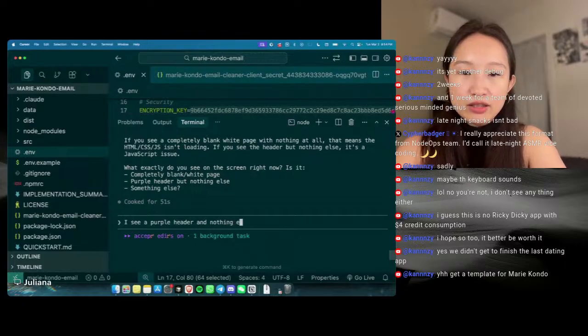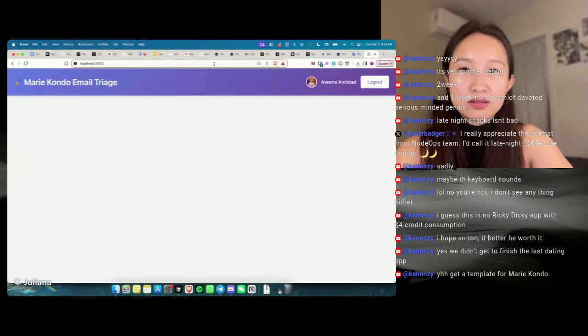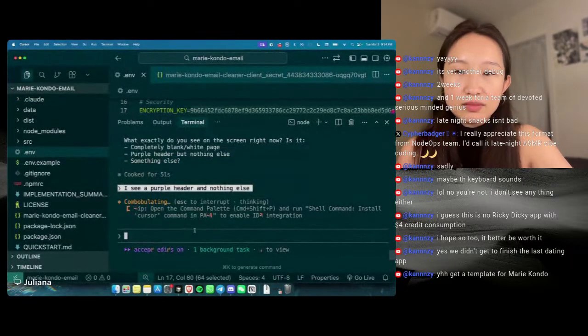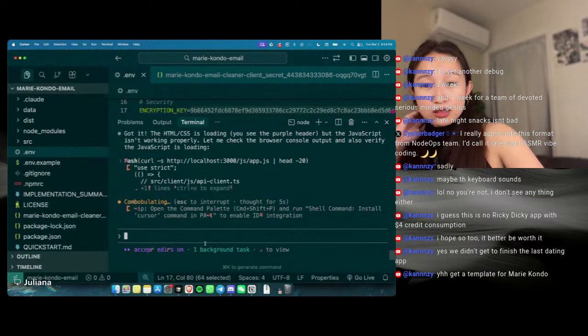I see a purple header and nothing else. Yeah. Yep. Yeah, we should make a template for Marie Kondo and then sell it.